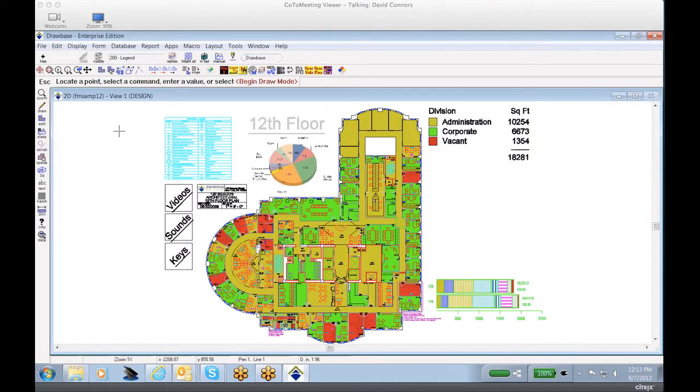These are some examples, a quick overview of Drawbase's space management capabilities. We'll take a closer look at some other detailed presentations in future sessions.